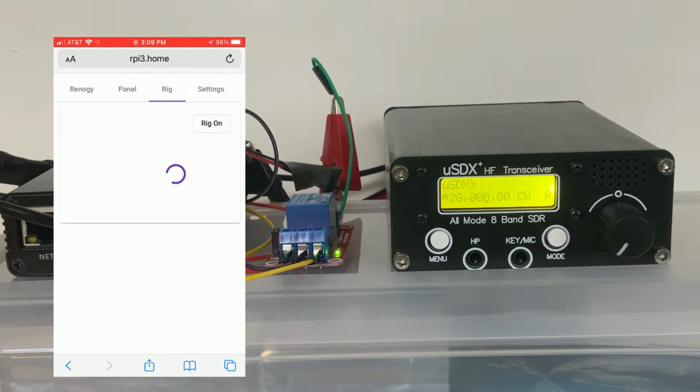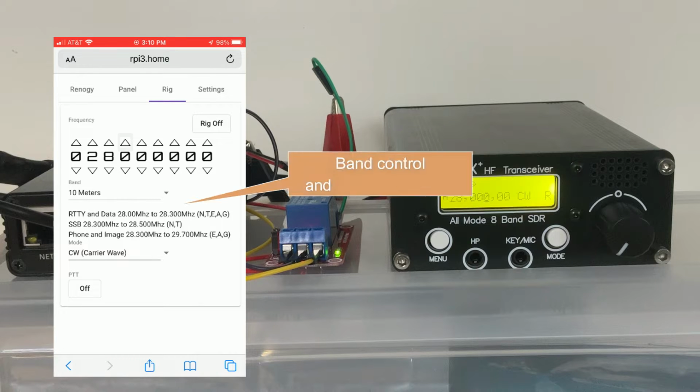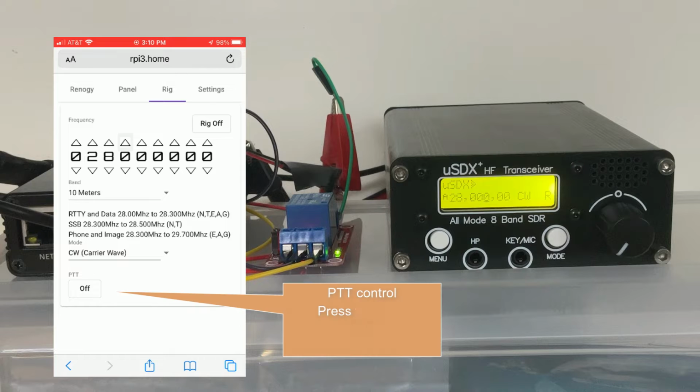So first I turn the rig on, which turns on the relay, and the interface picks up all the details from the transceiver. So the frequency, which is shown in this frequency control, the band, and I also show information about the band. I'm just learning this ham stuff, so it'll help me work things out. Mode control, so change between carrier wave, upper sideband and things. And then finally the push to talk control to toggle between transmit and receive.